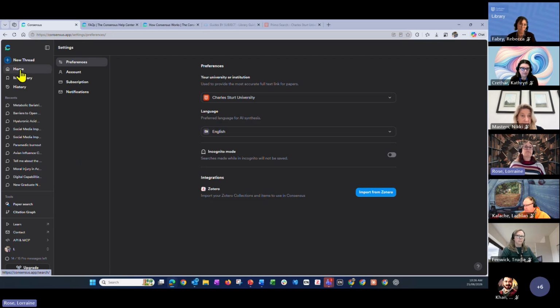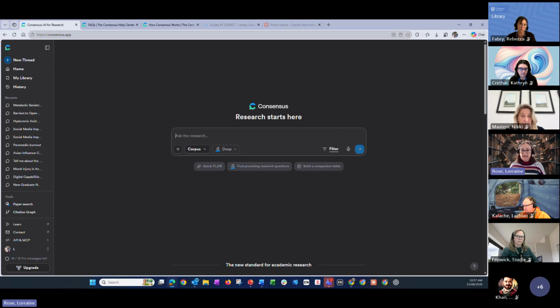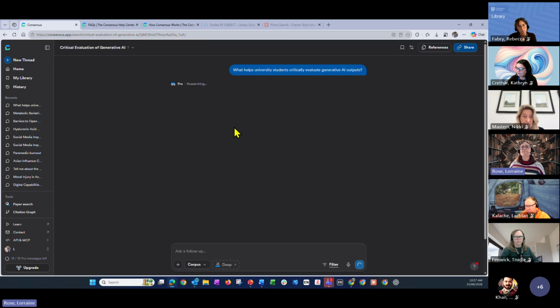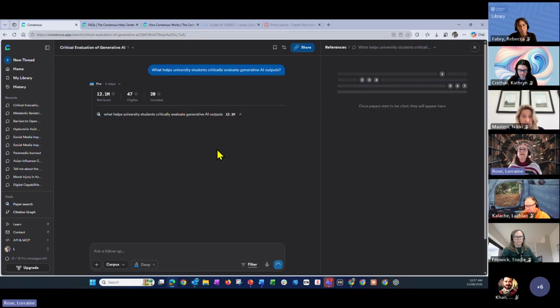Let's see how it works. So I'm going back to the home screen, and just like Primo Research Assistant, these tools take a natural language question. So we want to ask a question to the tool: what helps university students critically evaluate Gen AI outputs? And we'll set that up to start researching.